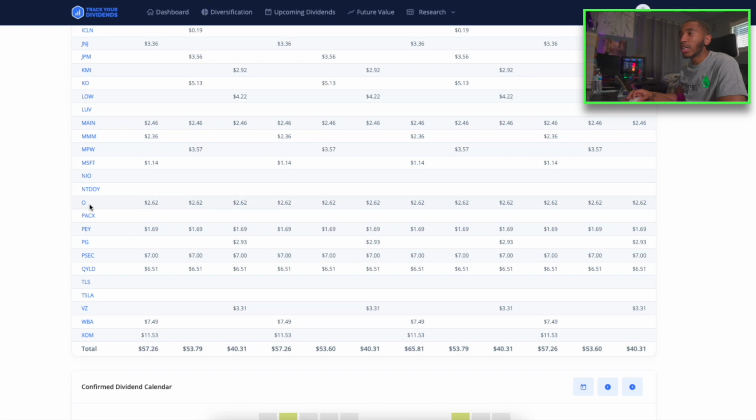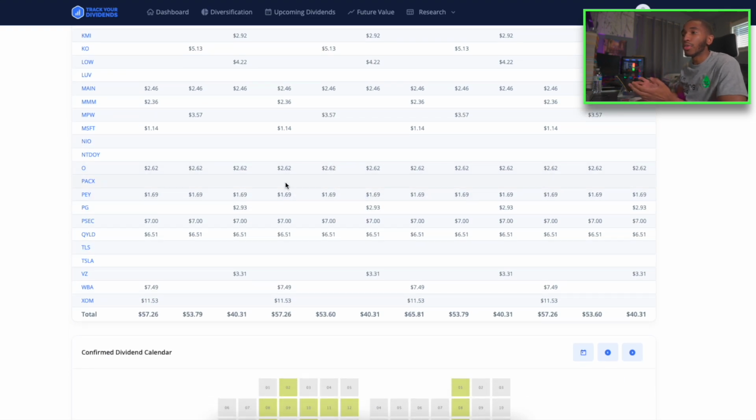This is Realty Income. They pay a monthly dividend. It's a real estate stock. You can see I get paid $262, and that'll only increase over time because all the dividends are going to get reinvested back into my portfolio to make me even more money. You guys know the deal.